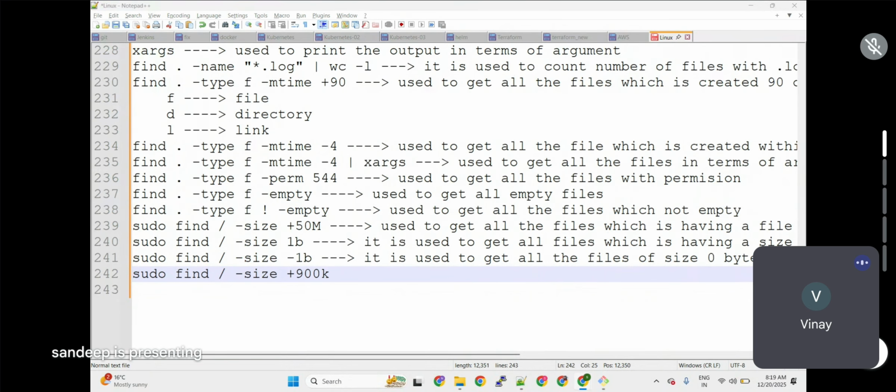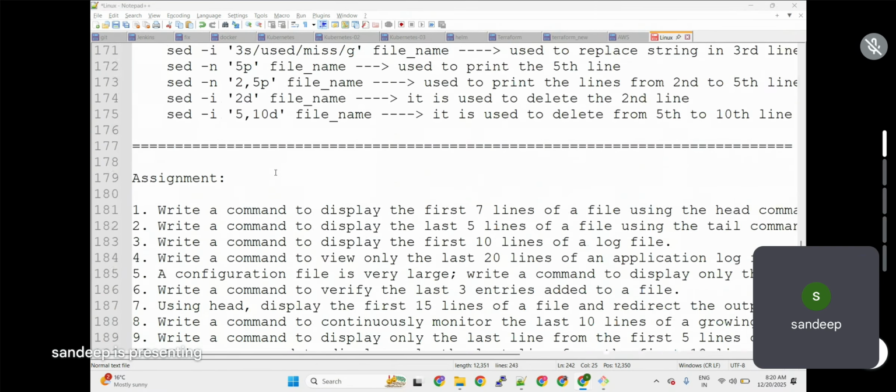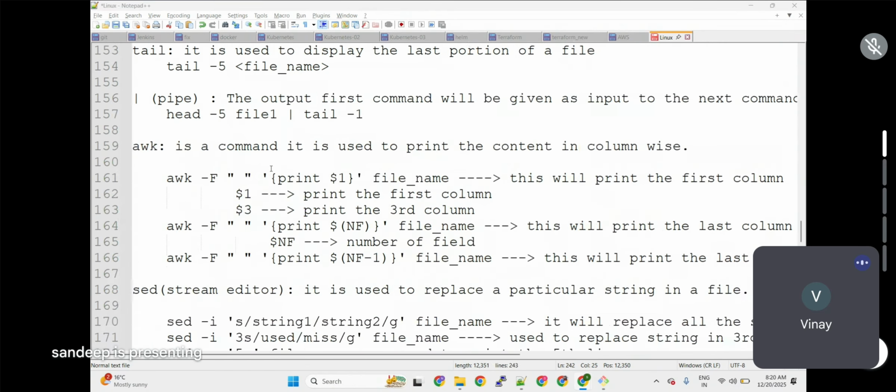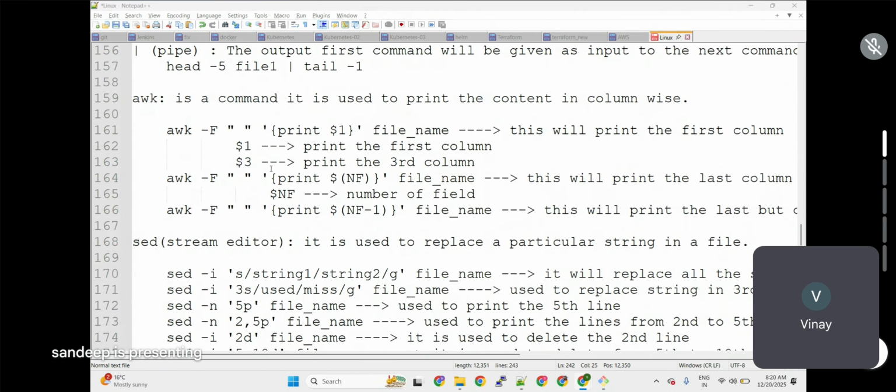Can you explain chmod? Chmod is used to give permissions to the file, sir. Okay, have you understood grep, awk, and sed commands? Yes sir. The sed command, awk, find command? Yes sir, I understood those commands, but I need to practice on those things, sir.